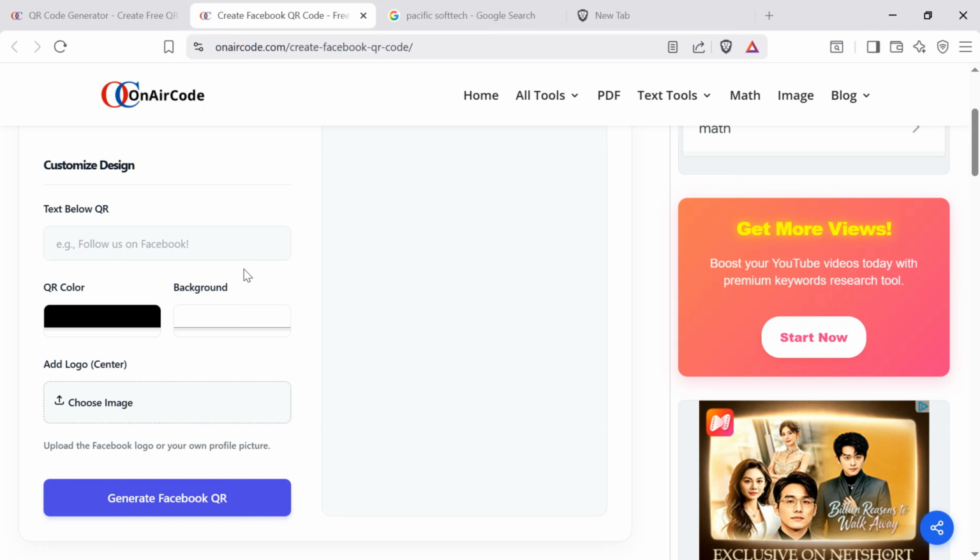If you'd like to make the QR code more professional, click on Choose Image under Add Logo. You can upload the Facebook logo, your profile picture, your business logo, or any custom image you'd like to display in the center of the QR code.